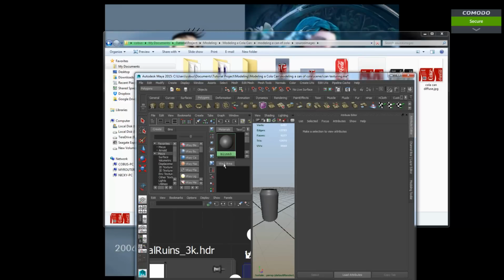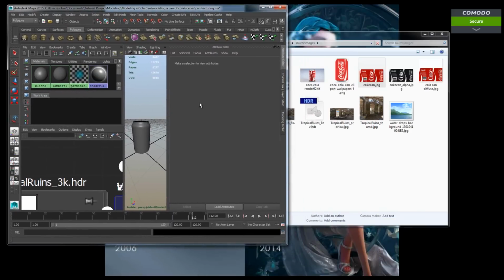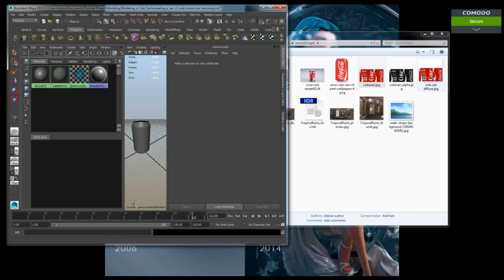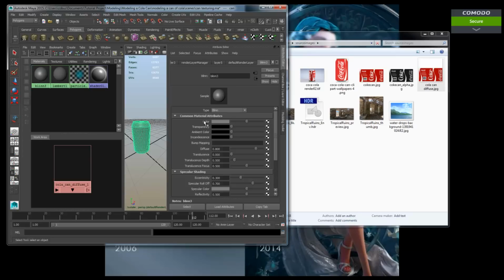So I'm going to open up the Hypershade. I'm going to make some space, closing some of these windows. Drag this down. Right, now I'm going to move that across, place it inside of the Hypershade work area.